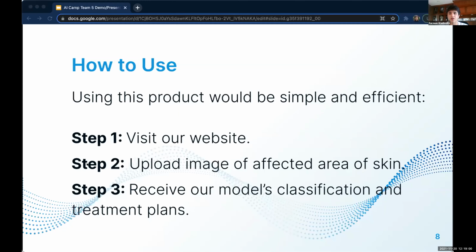So how would we use our product and website? Well, first, we identified that our target market are people in need of immediate aid relating to visible skin diseases who can visit our website and perform a quick checkup to receive a diagnosis and treatment plan. They simply need to upload an image of their affected area of skin and wait for our model's classification. When ready, a classification will be sent along with treatment plans for that respective infection. And then the entire structure of this process would seem like an AI chatbot occurring in a messaging text box.